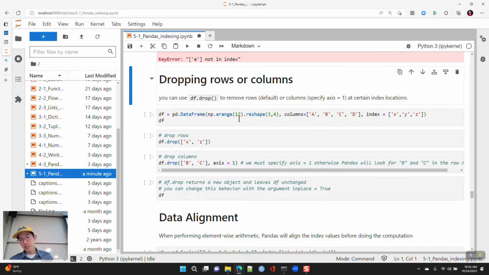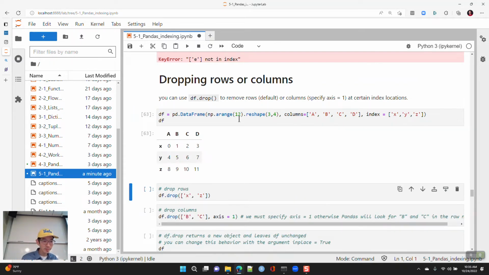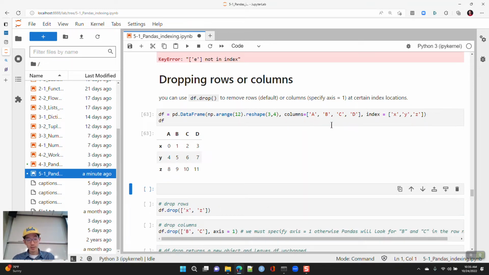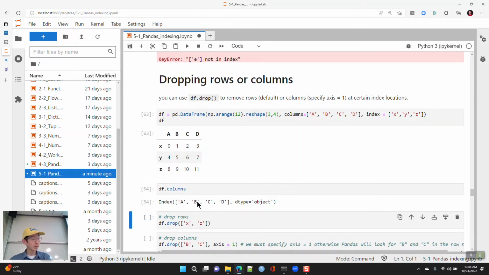All right, you want to delete a row? No problem. Or delete a column. So here's a data frame, columns A, B, C, D, rows X, Y, Z. And you specify them just by these, which are basically index objects. The index is the row names. Columns is also an index. Like, what is df.columns? Right, it's an index object.